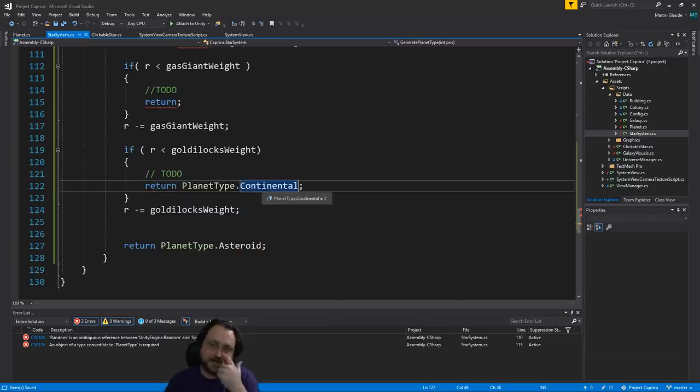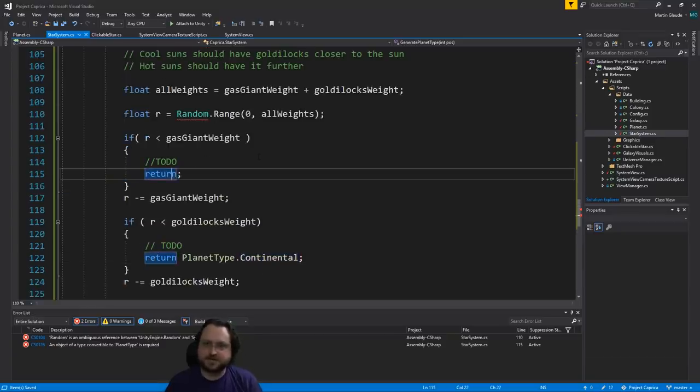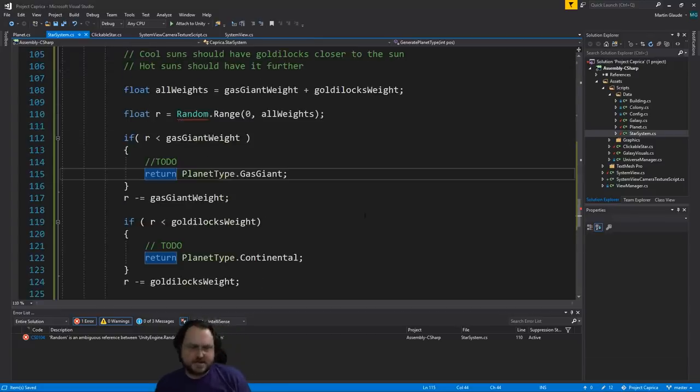It's not actually continental. The Goldilocks is going to be anything that makes sense as a habitable one. So it might be continental, it might be oceanic, it might be something, maybe even tundra or something like that. But we'll see. So yeah, we'll do that.